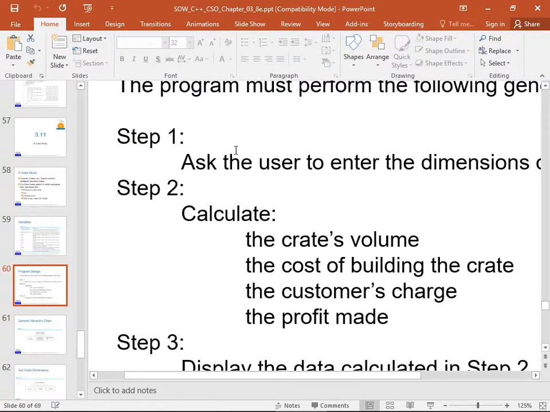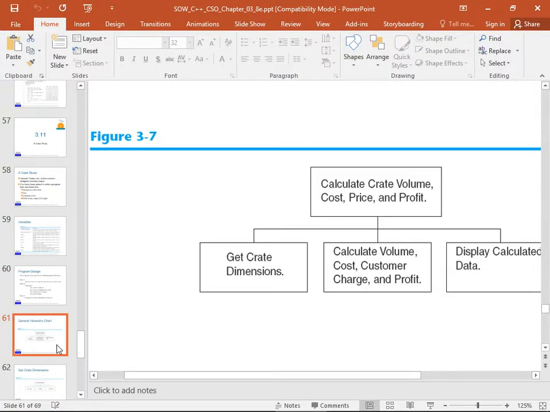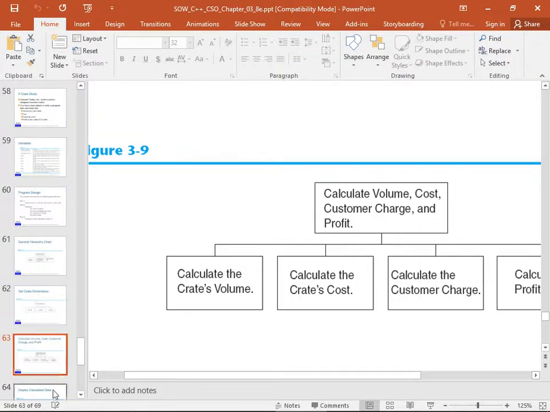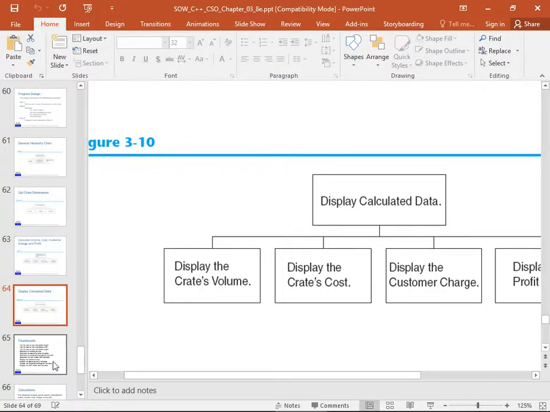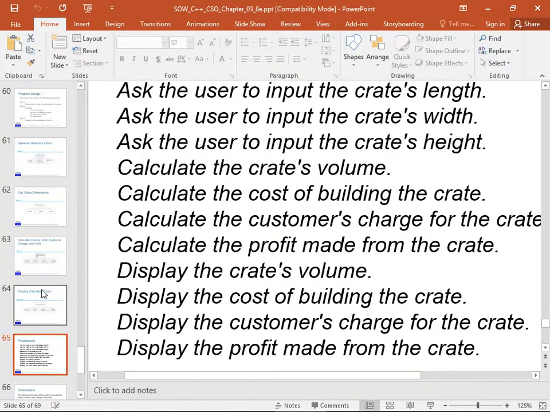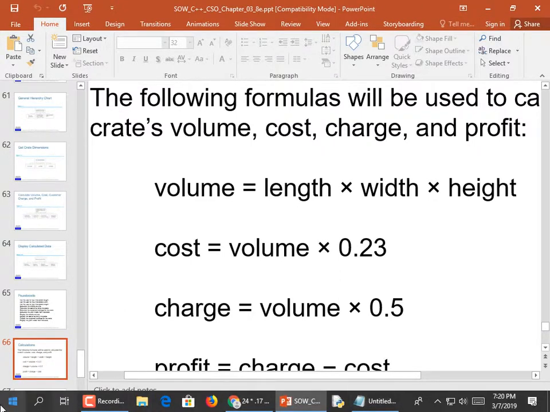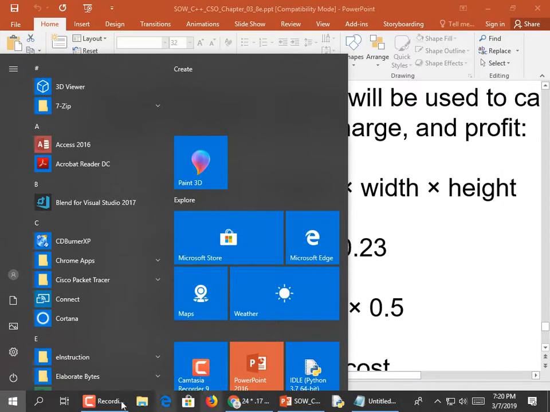Yeah, that's exactly what they did. They asked the user to enter the dimensions, and then they calculated all that stuff. Well, let's build this application.